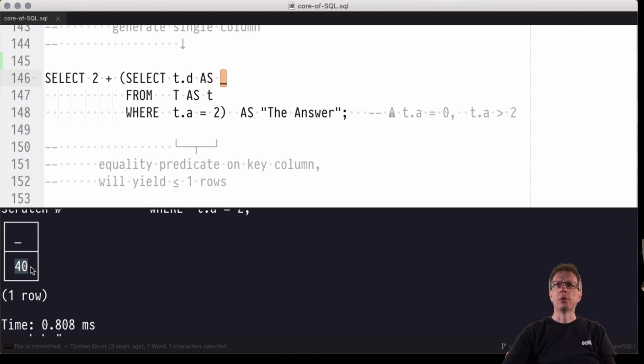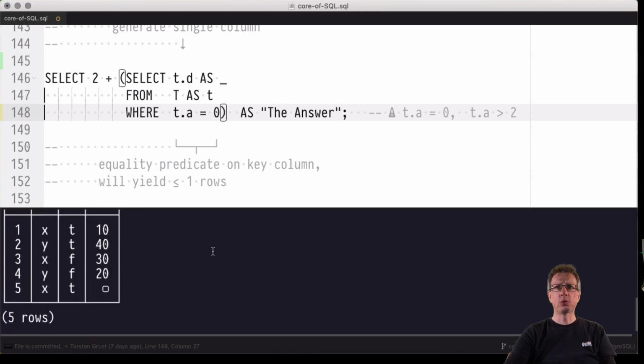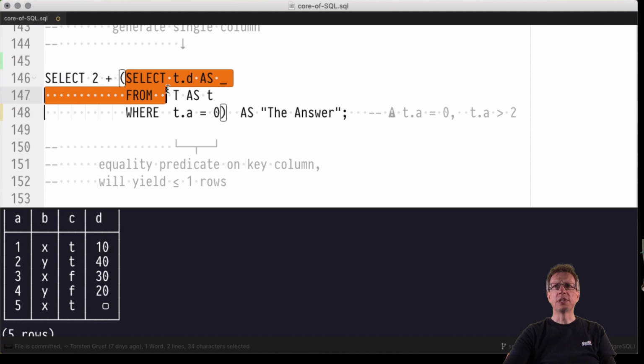Okay, so let's see what happens if we modify this predicate and then, for example, find those rows in which the a value is 0. And let's scroll back to the T table. There is no such row. So the result of this subquery will be the empty table.